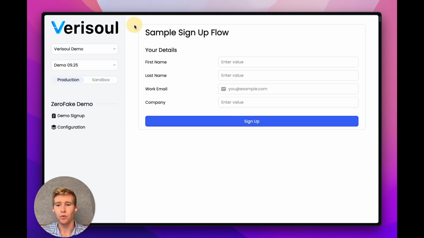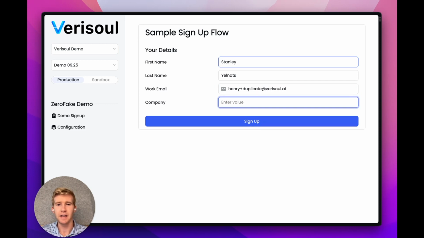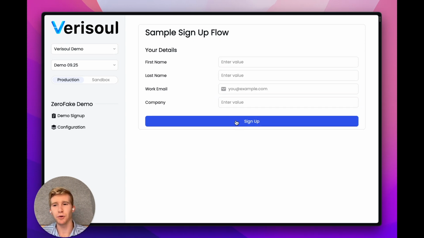Now I'm going to refresh this browser and I'm going to create a second account. Let's call it Stanley Yelnats, and I'll do Henry plus duplicate at Verisoul.ai, and let's put the company at Holes. And I'm going to sign up. Now I've just committed multi-accounting. Now we'll go to the Verisoul dashboard to see what we return.